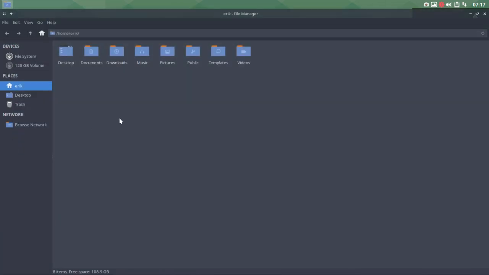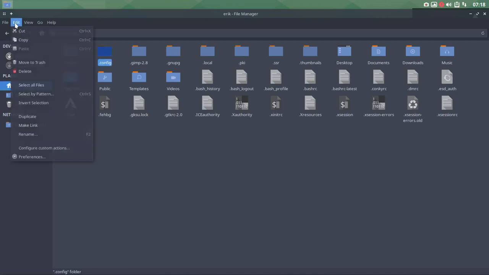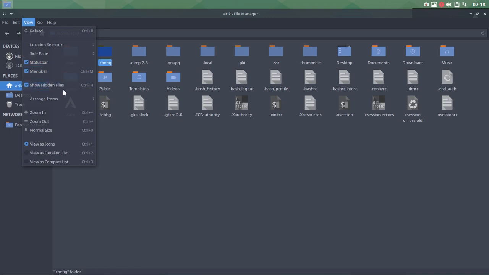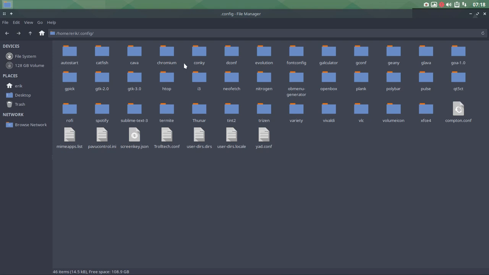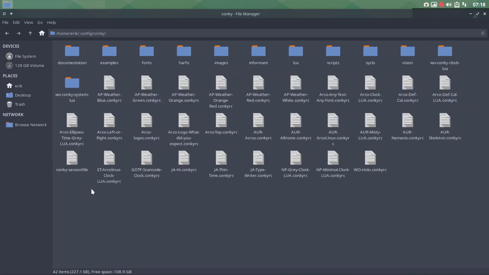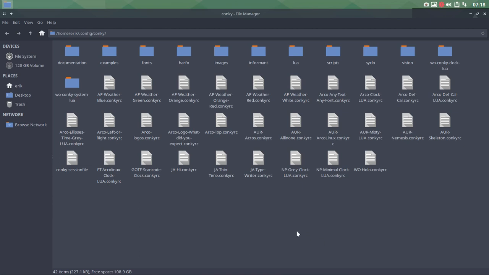So what you need to know is that the conkies are in the hidden folders, which are made visible with Control H. You don't need to know it by heart, but it's interesting that you know it. Show hidden files, Control H. Go to config, and in there is a folder conky, and everything that we make and create and update is going to be in here. So we're going to look for Nemesis, and that's this one.